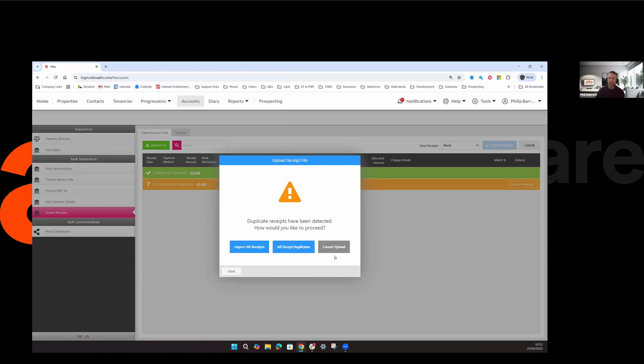And this will also warn me if there's duplicates in there. So if I've uploaded one halfway through the day and then at the end of the day, it will warn you that you're uploading duplicates, or if I've uploaded a file I've already uploaded by accident. So you would be importing all except duplicates effectively. I'll import all because I've imported this one a few times.